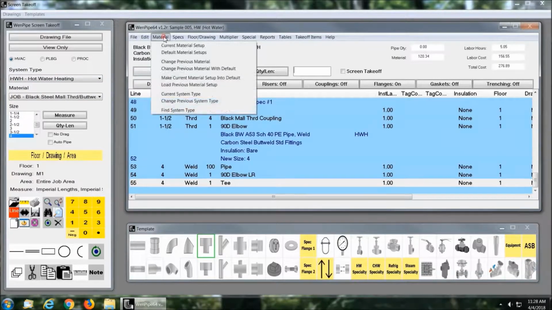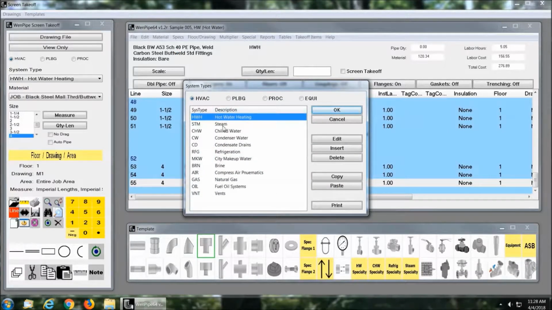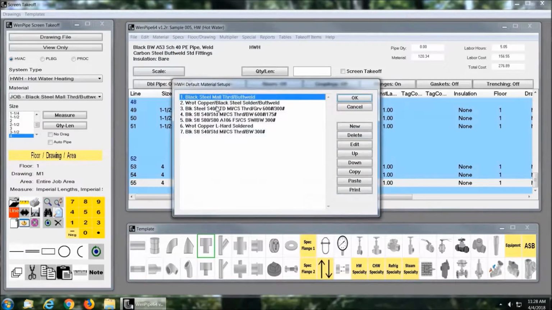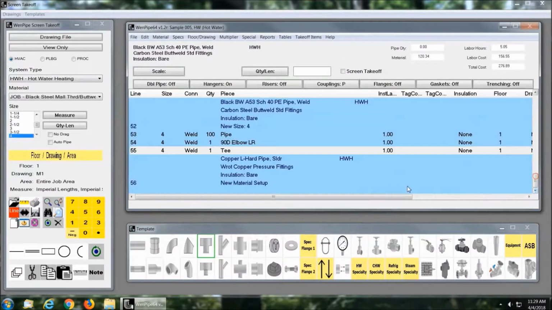You can also select a default material setup by going to Default Material Setups, going to the system type you want, and selecting the material setup. You can set up any number of material setups for each system type. So now we're in copper.